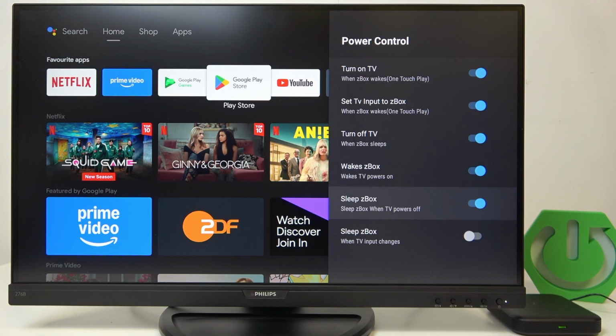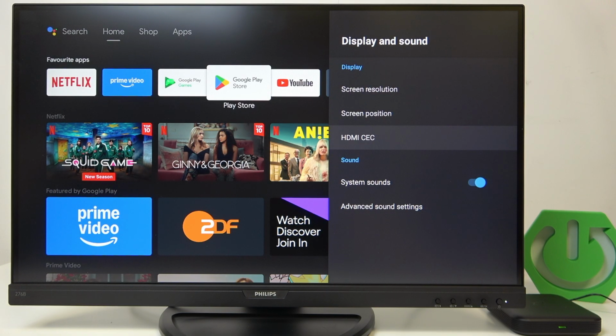It can turn ZBOX to sleep if your TV powers off, and also you can enable sleep ZBOX when your TV input changes. And I hope that this video was helpful.